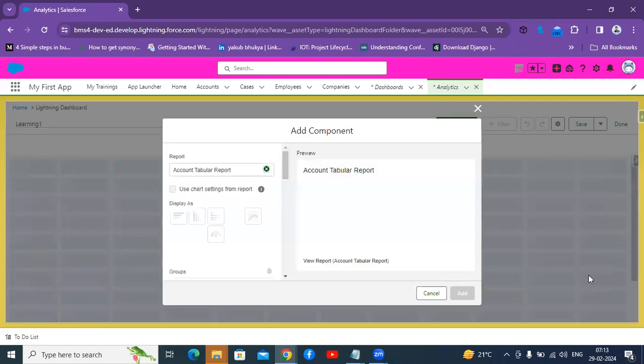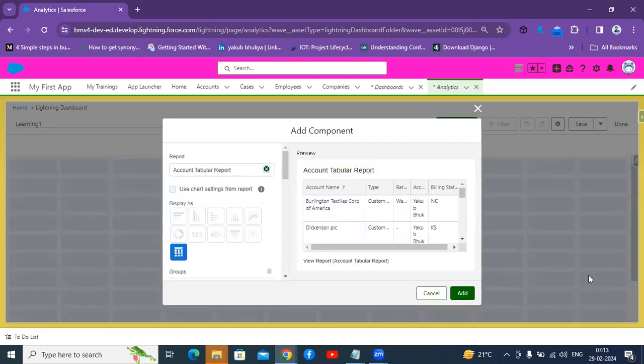Tabular report means there is no grouping. We have all these options. The first option is horizontal bar chart, vertical bar chart. Then next we have stacked horizontal bar chart, stacked vertical bar chart, line graph, then donut chart, metric chart, and gauge chart. Then next we have funnel chart, scatter chart, and this basic tabular content.